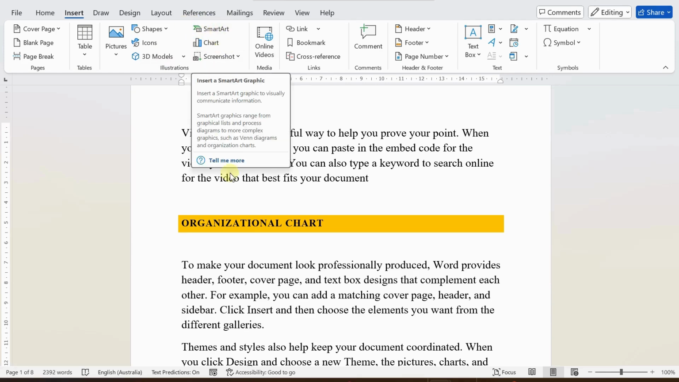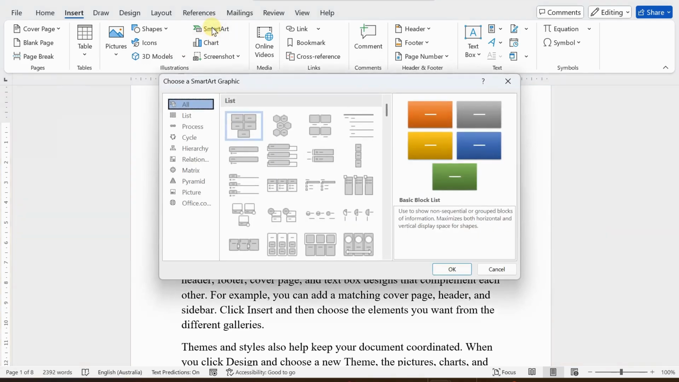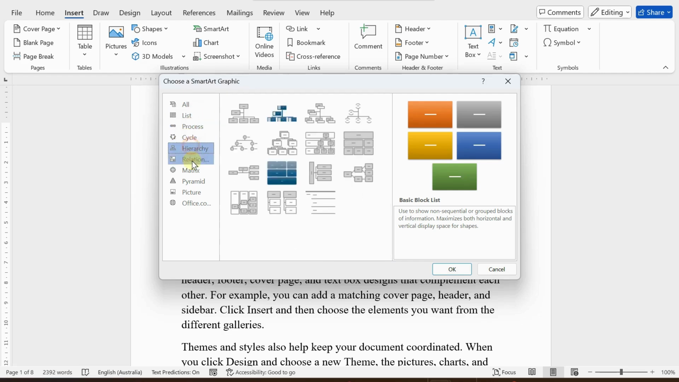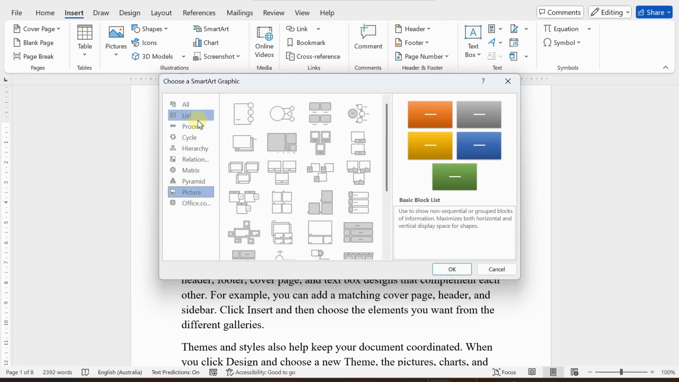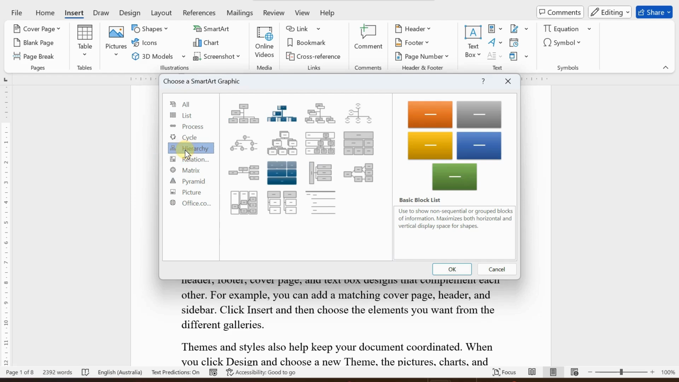SmartArt is what we need because we want to create an organizational chart, and let's see how it can help us. So in this case, I'll select SmartArt, and you get this Choose a SmartArt Graphic dialog, and it has a nice list of several categories of SmartArt. You've got list, process, cycle, hierarchy, relationship, matrix, pyramid, picture, and then you can even download some more from office.com. These are graphics that you can download, and for now we focus on the hierarchy.